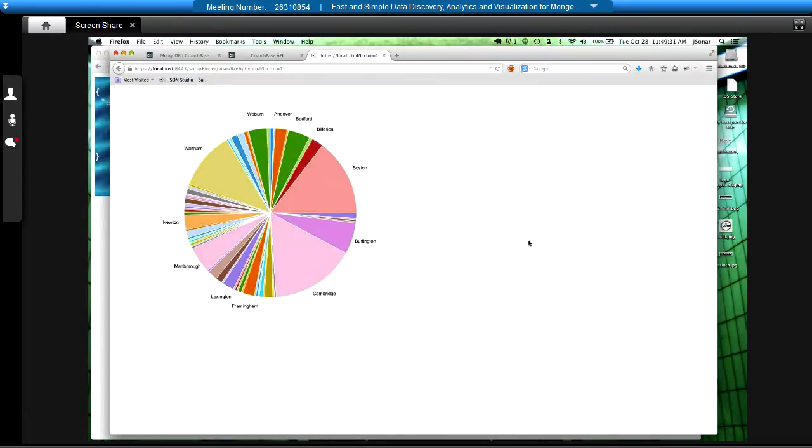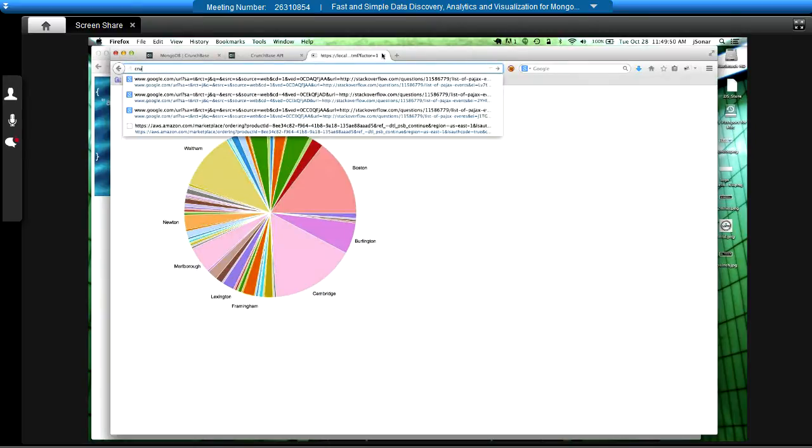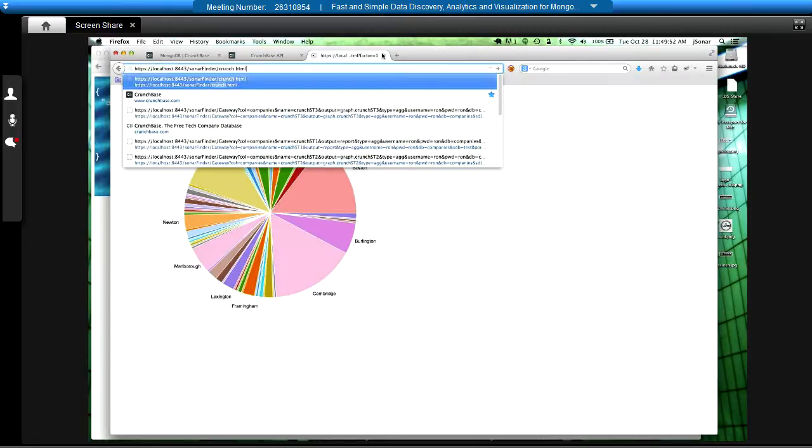And in this case, I'm going to get the breakdown of the startups within different towns in Massachusetts. So most of them are in Boston, a lot in Cambridge, a lot in Waltham. Whoever lives in Massachusetts knows that this makes sense. And so the last thing I can do with this is now embed this into a dashboard. So let me show you what a dashboard looks like.